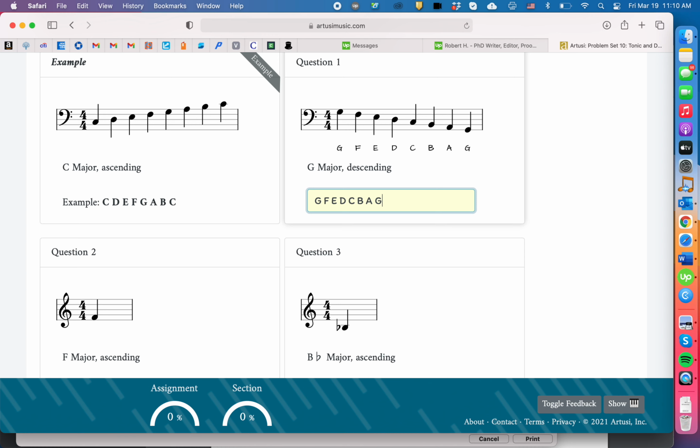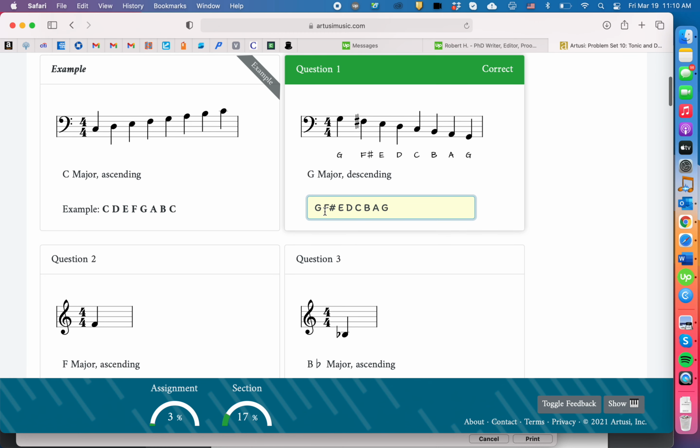Now, if I think about the pattern of whole steps and half steps, I can use that to get the proper notes for the scale. So we go whole, whole, half, whole, whole, whole. That means it has to be an F sharp. And half for G. We click return and we're correct.